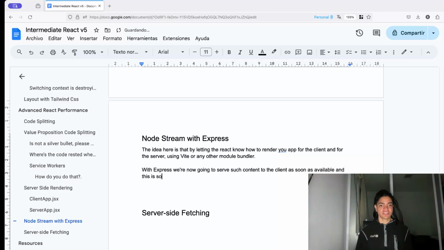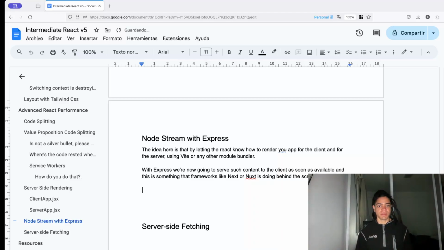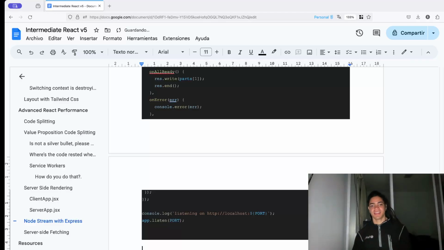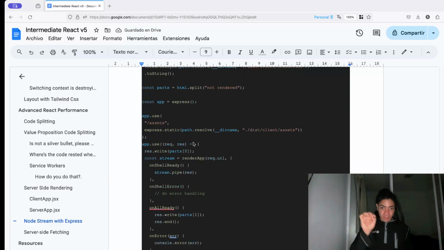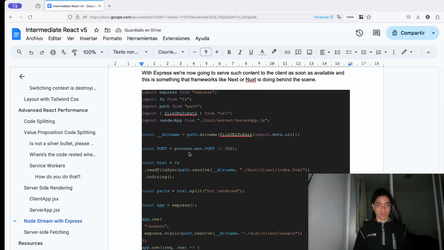And this is something that frameworks like Next or Nuxt are doing behind the scenes. That makes a lot of sense. That's the entire reason for all of this. There's no need to actually understand each one of the independent things that it's doing.